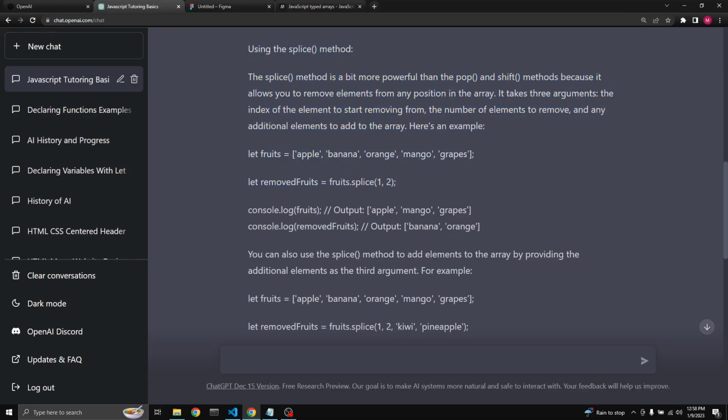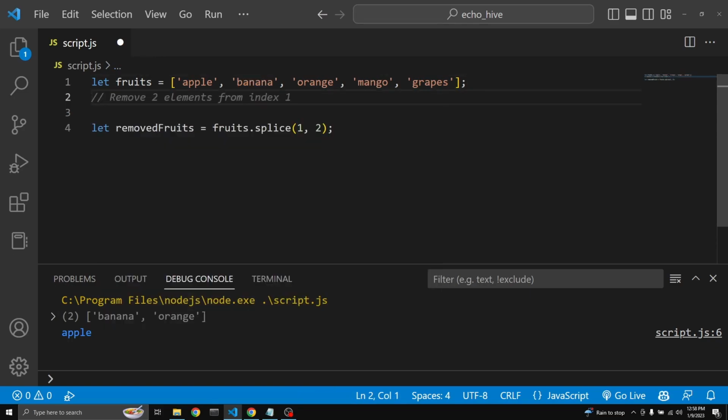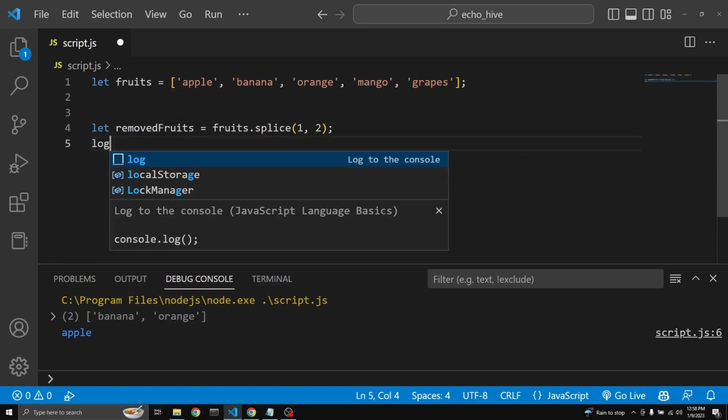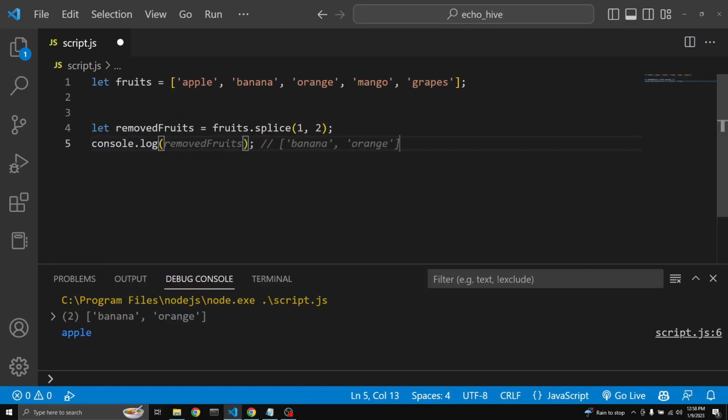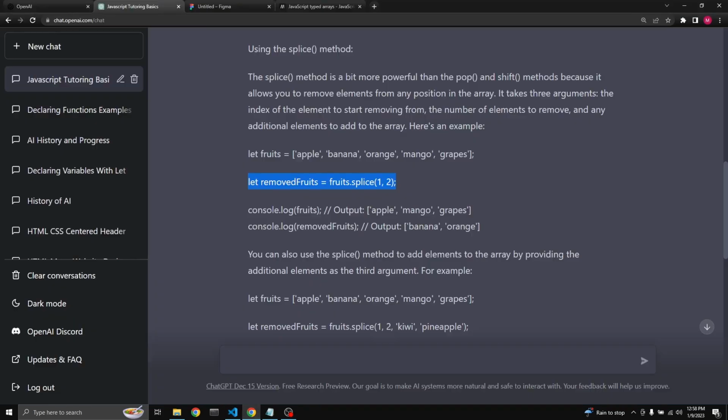Then we can remove those elements, starting from index 1, which will be banana, and 2 elements, banana and orange. If we console log the fruits first, and then removed fruits, we'll see that banana and orange have been removed, and what is being removed is assigned to removed fruits, which is banana and orange.